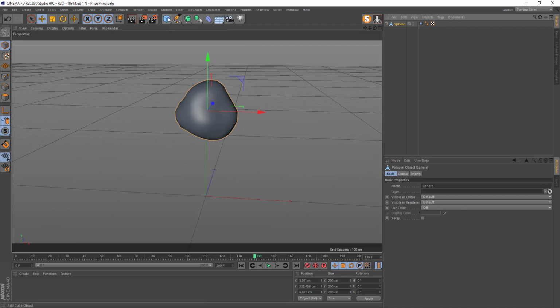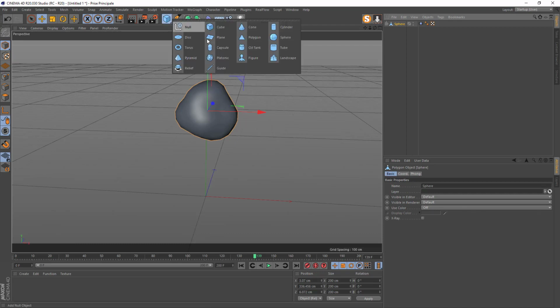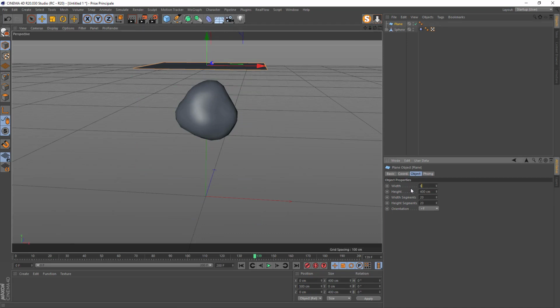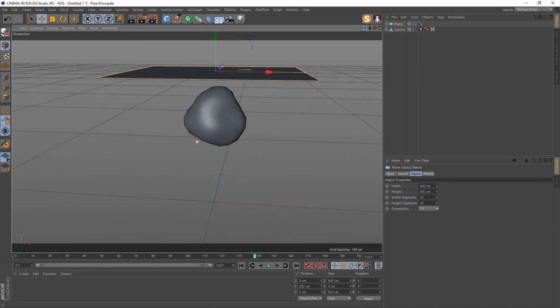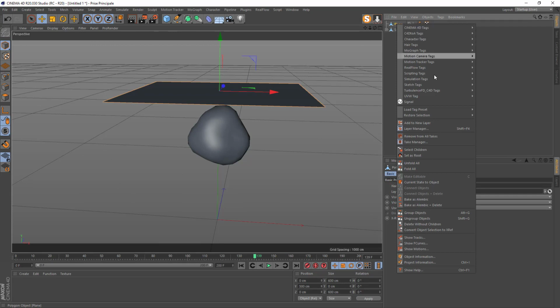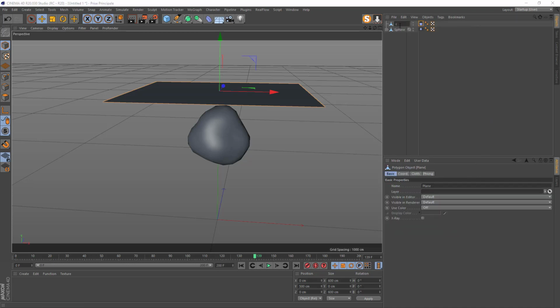We will add a plane, which will be the cloth. Create a plane, move it just above the sphere, make it quite bigger, like 600 by 600. We will see if it's good or not. Increase the subdivision. I put 50 by 50 and make it editable as well. Click on this button, right click on the plane, choose simulation tag and choose cloth. This is the cloth, so I rename it cloth.